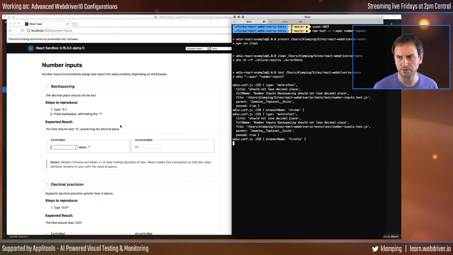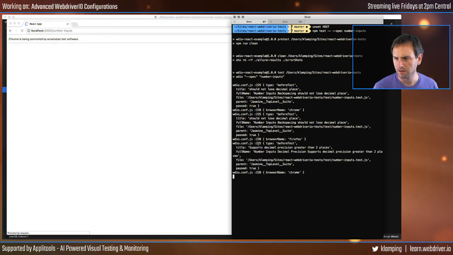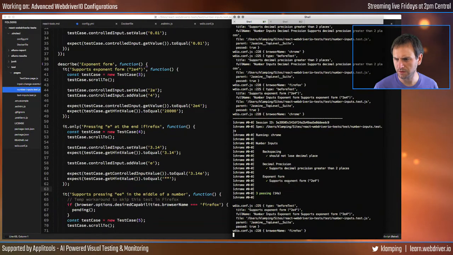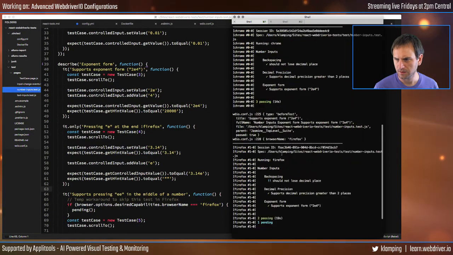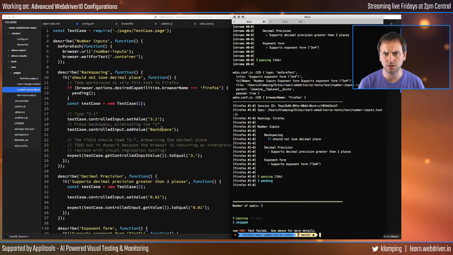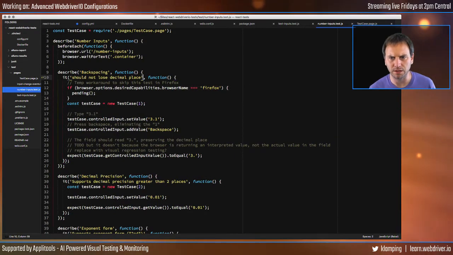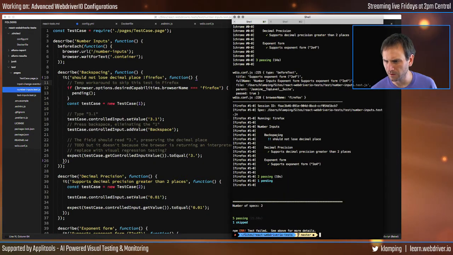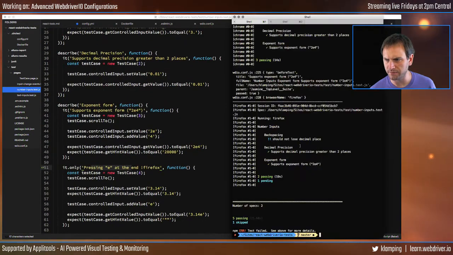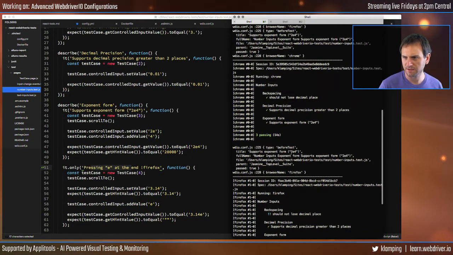Okay, so it's running in Chrome and Firefox. Why is it running? Oh, it's running a whole bunch of tests. So in Chrome it ran 3, in Firefox it ran 2. That's because backspacing I have the same thing, so I would probably want to put not Firefox in here as well. So let's see, pressing E at the end, Firefox. It didn't even run that test.